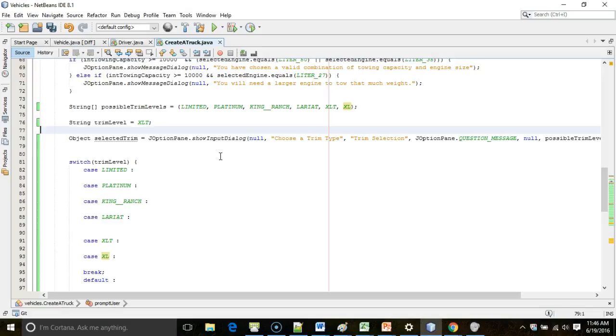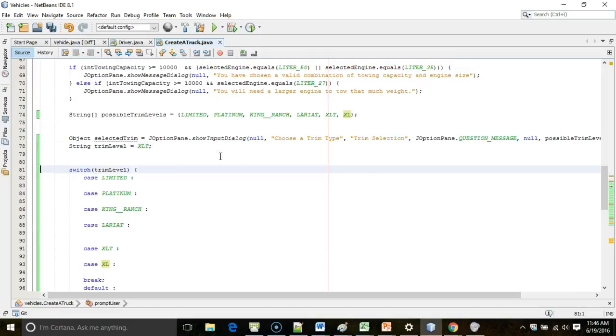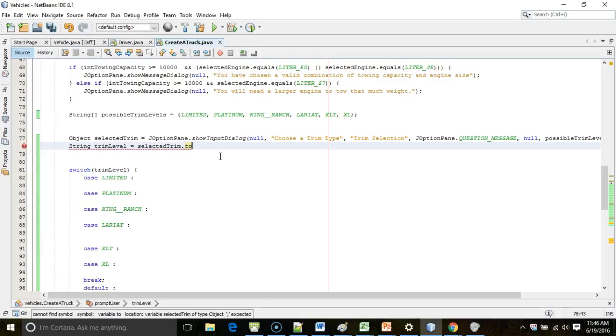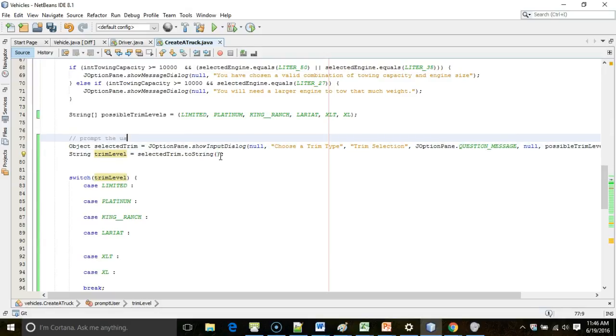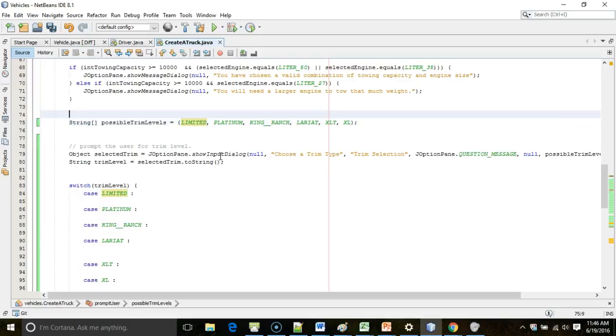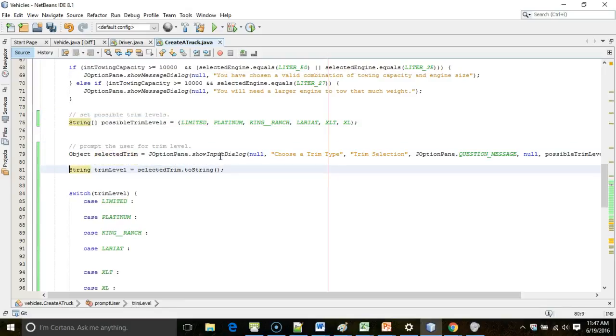Okay, now I'm going to rearrange some things here. We're going to say string trim level equals selected trim toString. Note that JOptionPane returns an object to us, so let's convert it to a string. I'll put some comments here. Prompt the user for trim level. Up here we'll say set the possible trim levels. Convert user's choice to a string. Now we'll say build option packages based on trim selection.